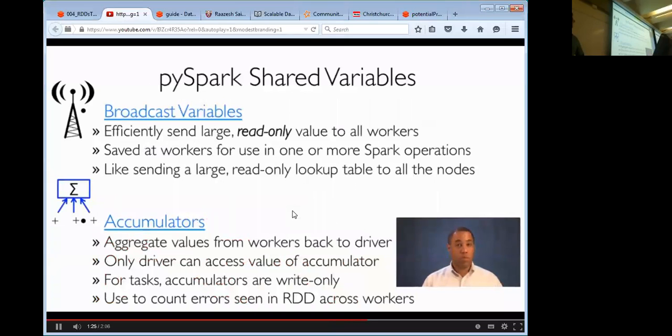To do this, PySpark provides shared variables in 2 different types. The first is broadcast variables. These enable us to efficiently send large read-only values to all of the workers. They're saved at the workers for use in one or more Spark operations. And it's like sending a large read-only lookup table to all of the nodes. The second shared variable type is accumulators, and they allow us to aggregate values from workers back to the driver. Now, only the driver can access the value of an accumulator. For the tasks, the accumulators are basically write-only. And we can use this as an example to count errors that are seen in an RDD across workers.